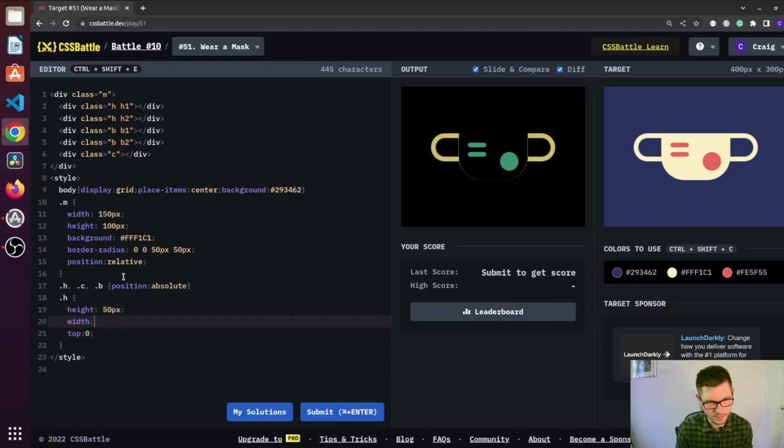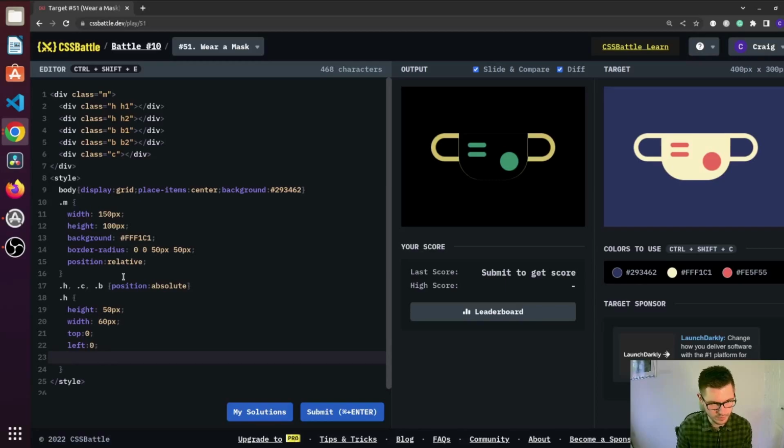Width. It's not a circle. Let's say 70 pixels for the width. No, 70 pixels is too much there, isn't it? 60 pixels maybe. Left, I'll put left 0 for now. I know that's not going to work. Border, it's 10 pixels solid on that.